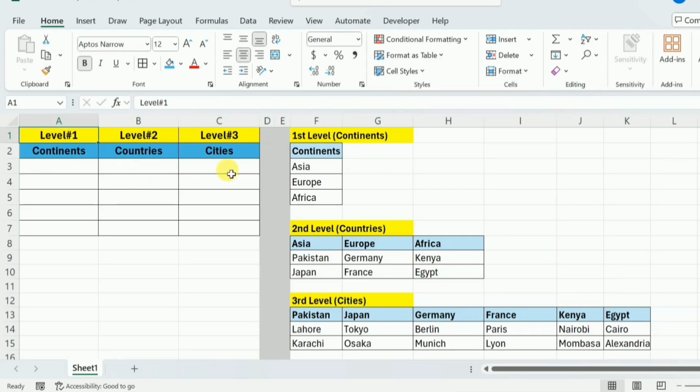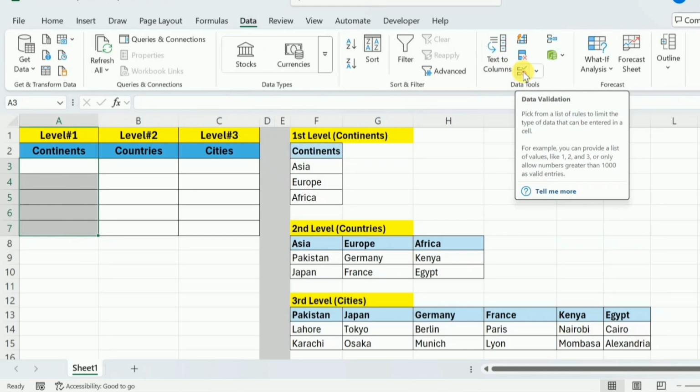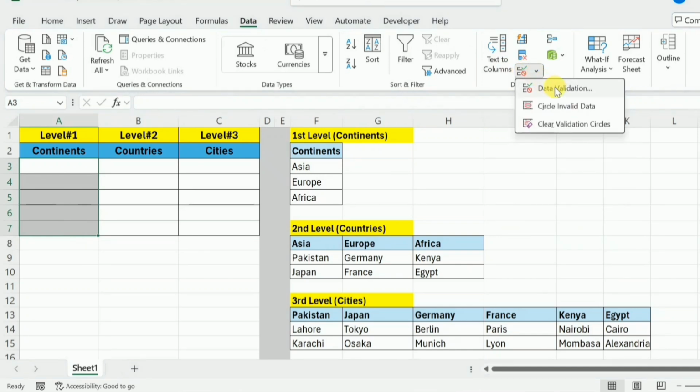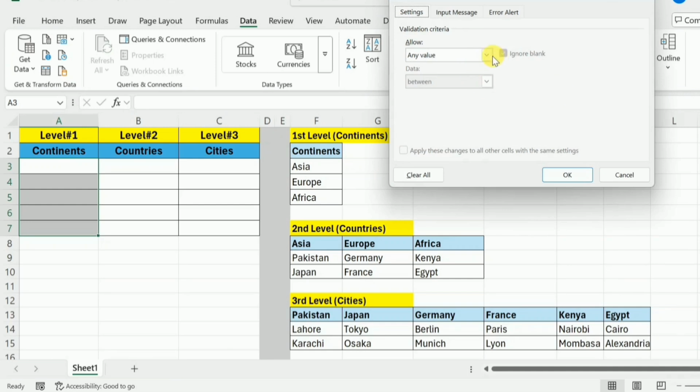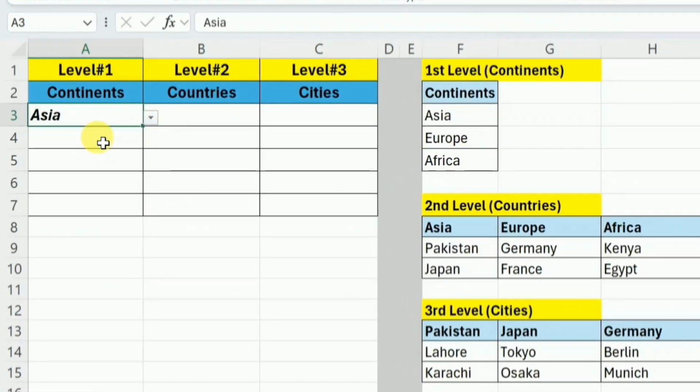For this purpose, I will select these cells under continent and I will go to the data tab. I will click on this data validation. I will select data validation. I will choose list, and in the source I will select all the cells that contain continents and just click OK. Now you can see that I can choose any continent using this drop down button.